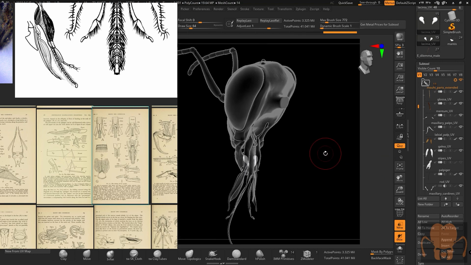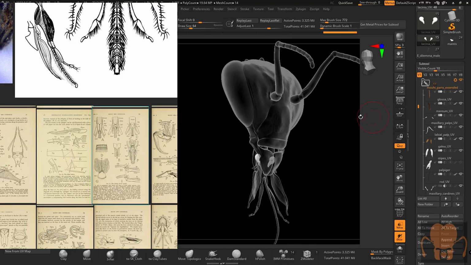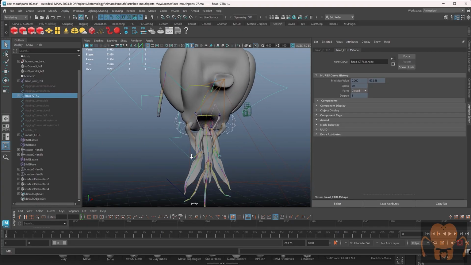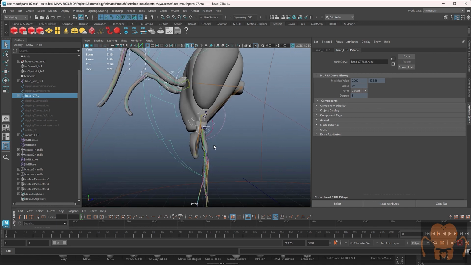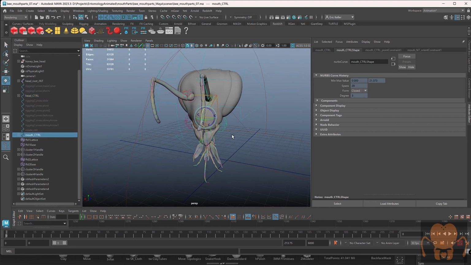So in the next video, I'm going to talk about how these parts fold into the mouth. And I'll talk about this rig that I have in Maya that allows me to manipulate these parts and then fold them back into the head. All right, okay, so that's coming up in the next video.